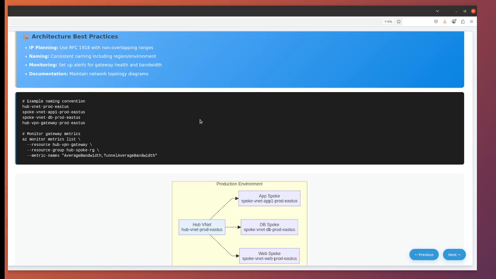Second, use consistent naming conventions. When you have multiple VNets, peerings, and gateways, clear naming helps with management and troubleshooting. Include the region, environment, and purpose in your names. Third, monitor your VPN gateway metrics. Set up alerts for connection state, bandwidth utilization, and packet drops. Azure Monitor provides excellent insights into gateway performance. Finally, document your network topology and keep it updated as you add more spokes. A visual diagram helps new team members understand the architecture quickly.